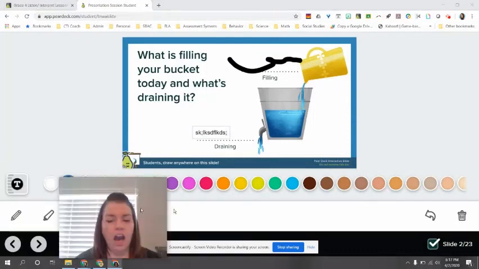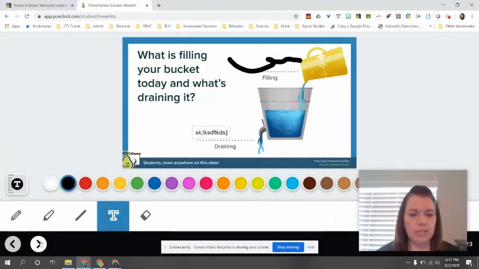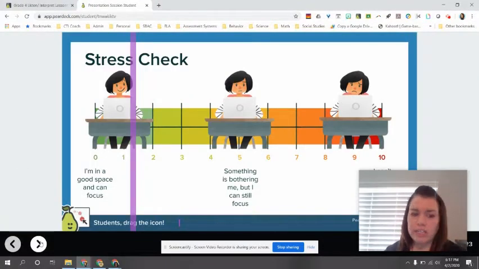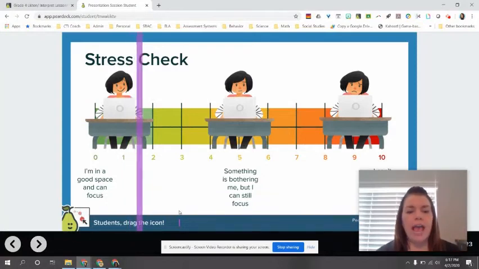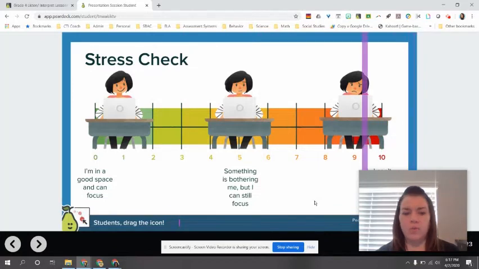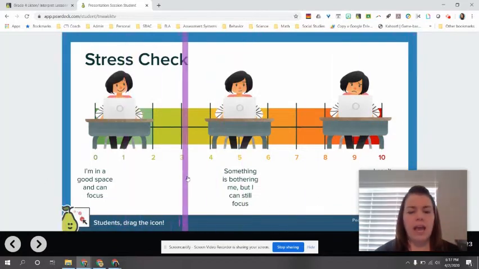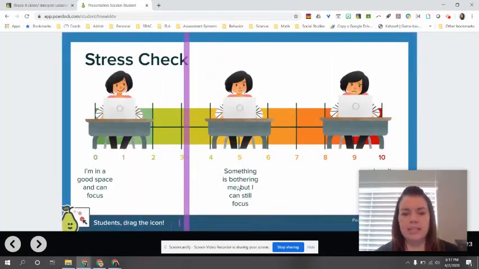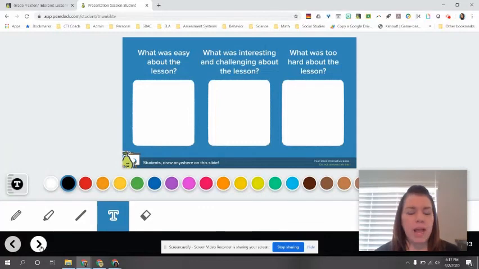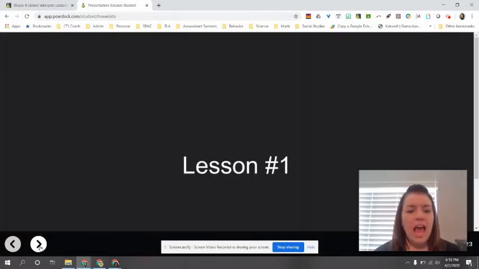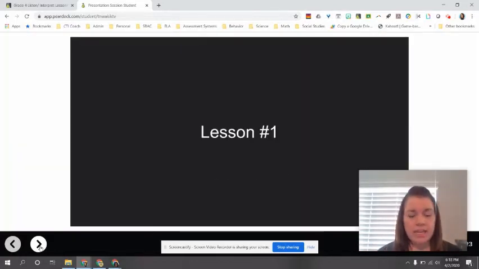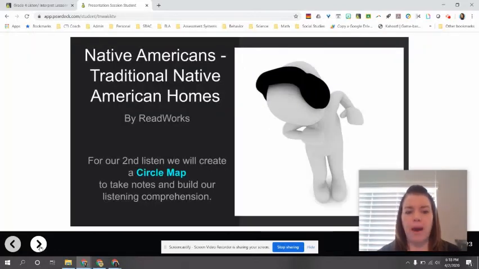They also, on the next screen, this is our stress check. If you notice, it's a little different. The previous one was a drawing tool. This is a draggable, and they can drag their icon wherever they need to go. So I'm in a good space, something's bothering me, to I just can't concentrate at all. And they can continue to click through. Remember, these are all templates. I can just do one at the beginning, one at the end, wherever you feel like you need to use it. And then I can go about teaching my lesson, so to speak.